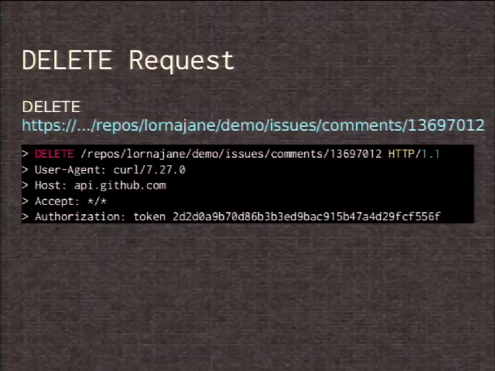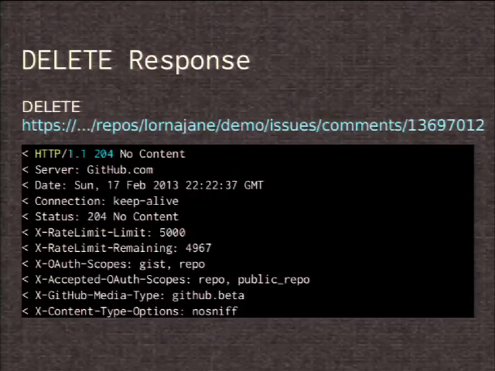Easy. Okay, the delete request. Guess what it does? You send the delete verb and name the thing that you want to delete. Again, of course, I have to send my authorization header because you can only delete my comment on GitHub if you're logged in as me. And back comes the response, 204, no content.